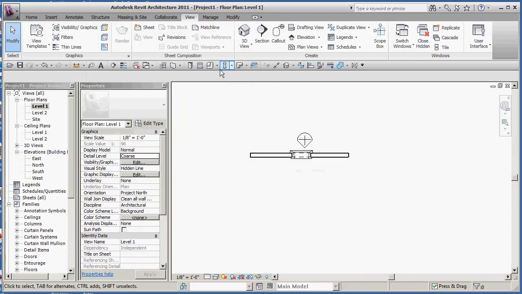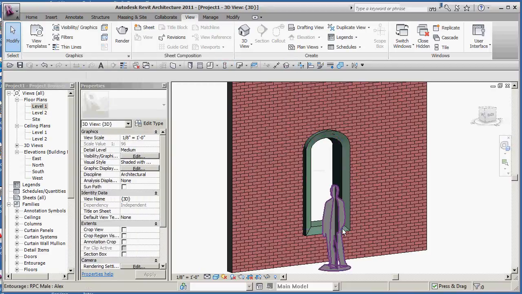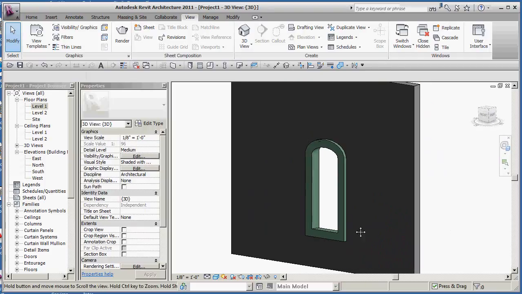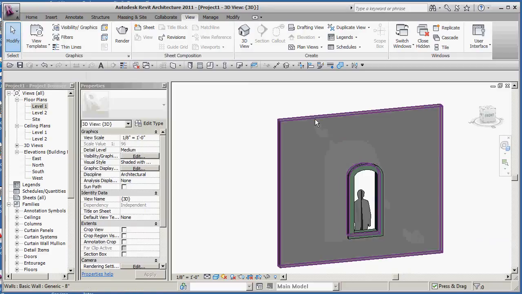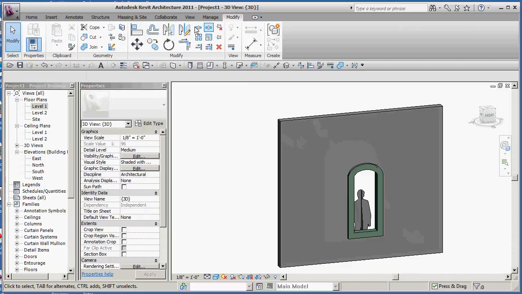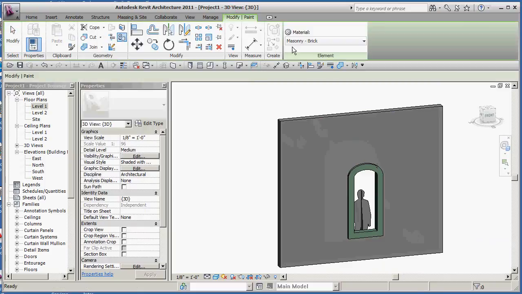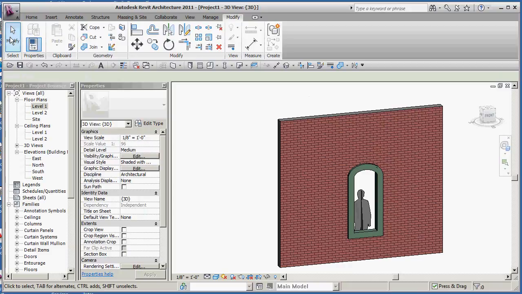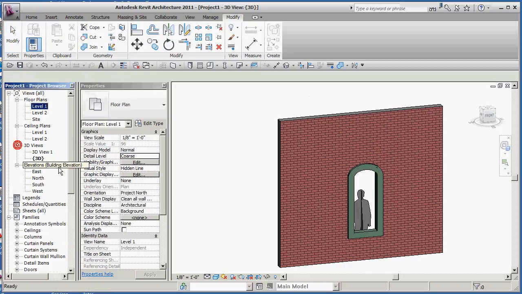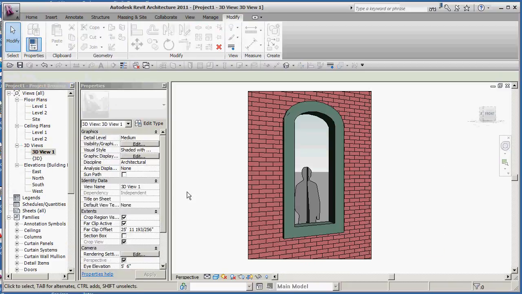If we go to our 3D view, we'll notice that the brick is on his side of the wall and not on our side of the wall. So let's repaint this brick over here using our paint bucket. We go to modify and paint bucket. It's going to remember the last material we used. Pick that surface, hover in the right place, click, and it adds the brick in. Escape, or click your modify button. Now under our 3D views, there's our perspective view we created. We double click on there, and now we're going to see our brick.